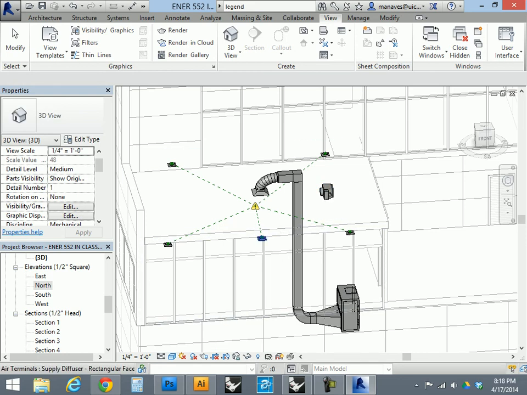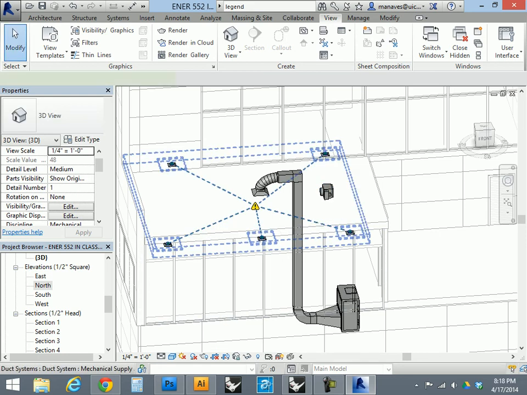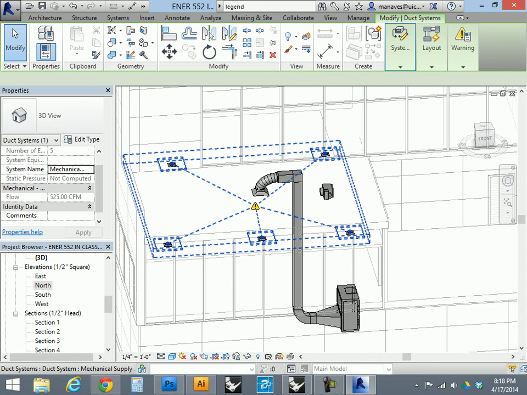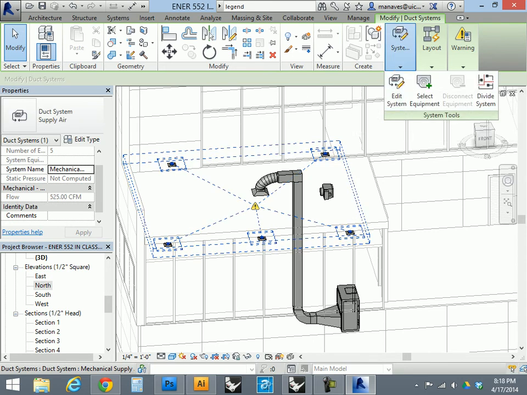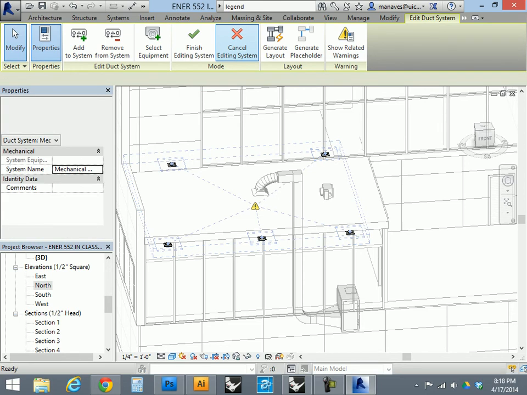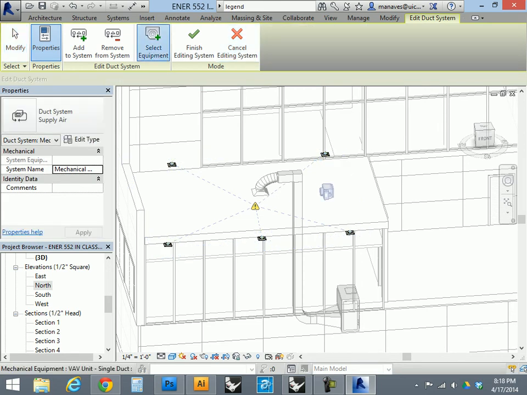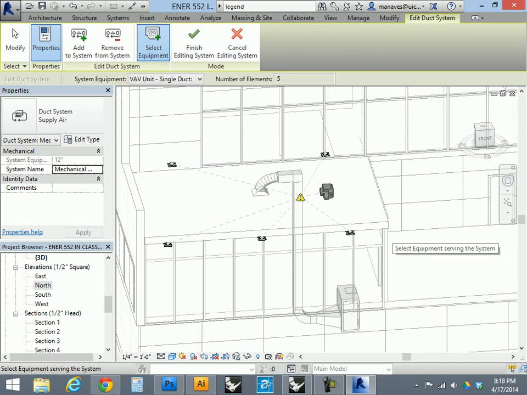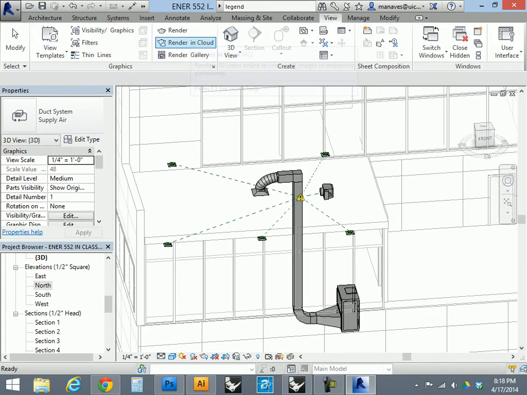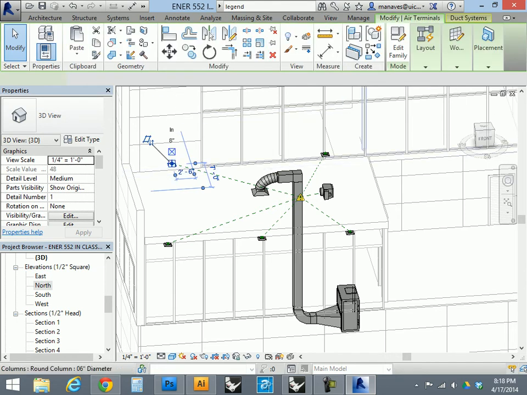And I'm going to pick this system, and then I'm going to edit that system. So I automatically get this edit system. And then I'm going to select equipment. And in this case, I'm selecting the VAV box. Okay. And then I say finish editing. Now I can pick one of the ductworks, generate the layout.